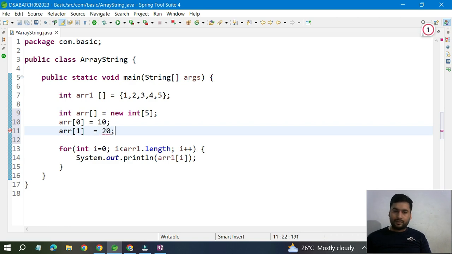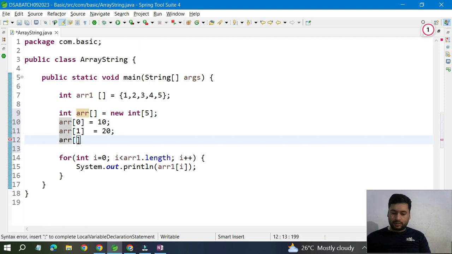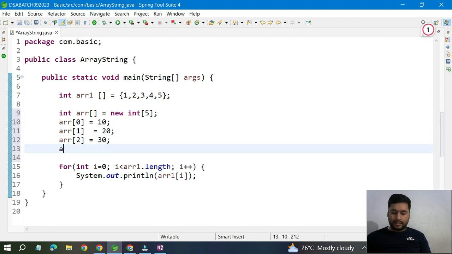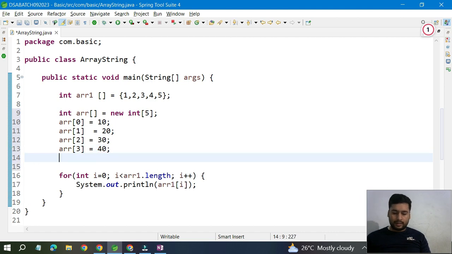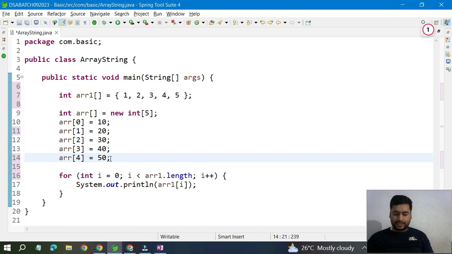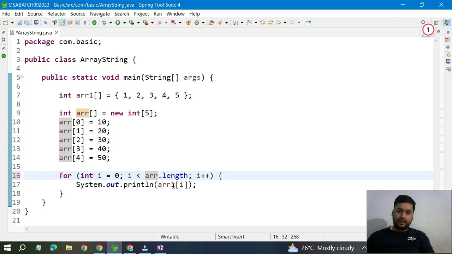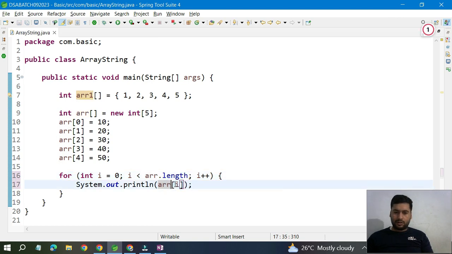1 equal to 20, and array of 2, index is 2, equal to 30, and array of 3, not 4, 3 equal to 40, and array of 4 equal to 50. So like that I have assigned the values. If you assign any value at index number 5, for example, as of now let me format it. So if you see this one, and if I try to print array, not array1, because this array I want to print, so I can write here array, not array1.